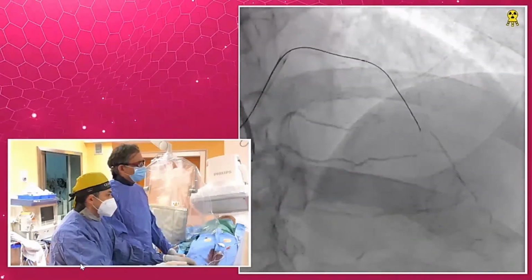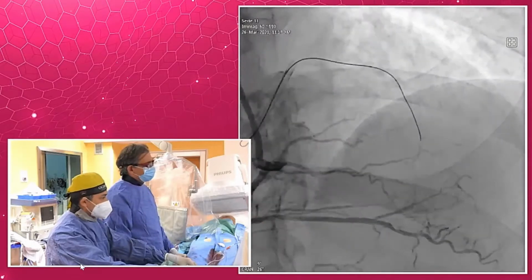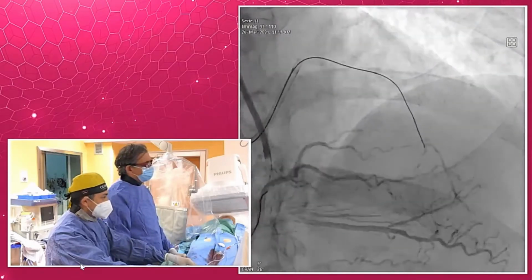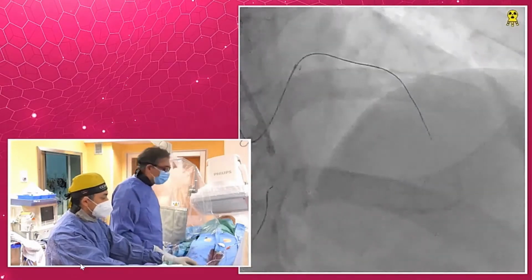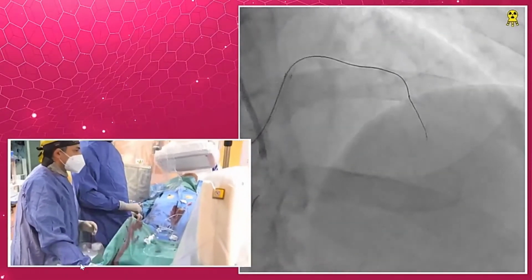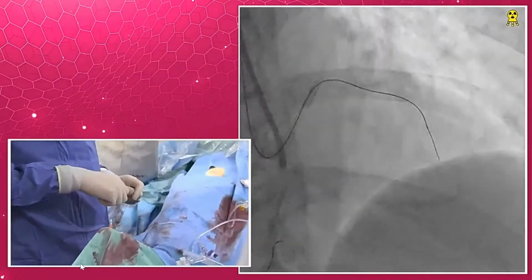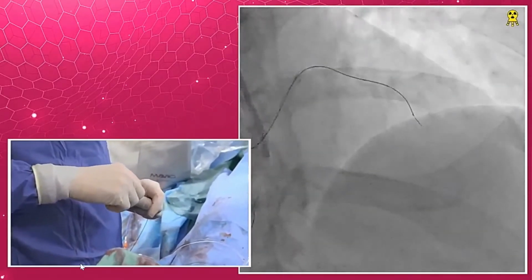And we have an important bend at the level of the distal part of the LAD. You can see here at the level of the septal. And the Gaia Second was not able to go in the LAD to overcome this bend. So you can see here, I push the Navition a little bit.